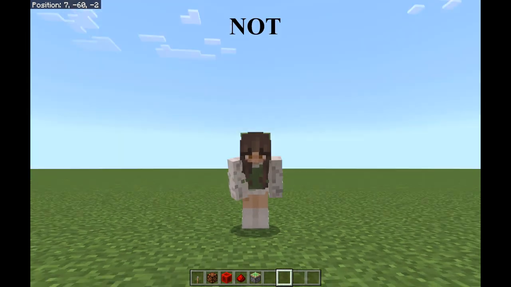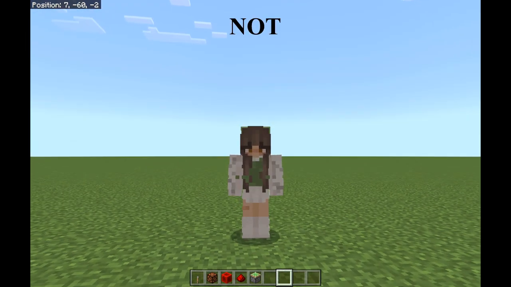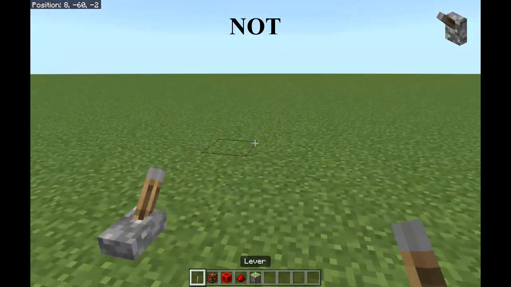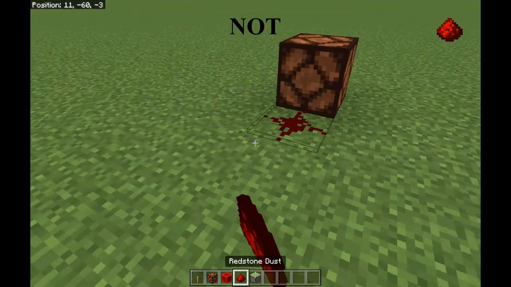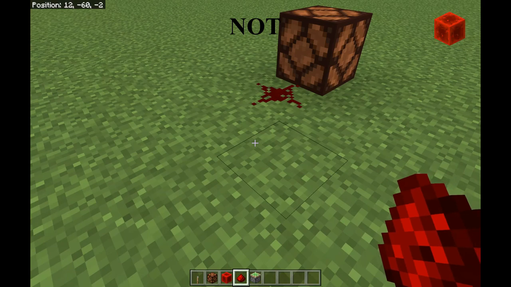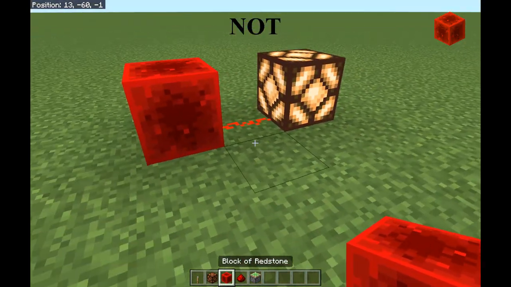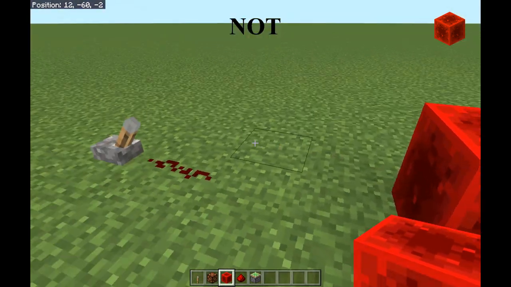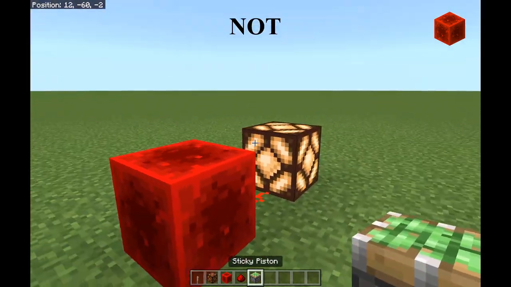So let's start with the not operator. All we want this to do is change the input from whatever it was before. So we'll start with just placing down our lever and a lamp, and then some redstone dust. Now, we know that when the lever is off, the lamp should be on. So I'm going to put a redstone block at the end of this line. Now all we need to do is move the redstone block when the lever switches on, which will stop any power from getting to the lamp.